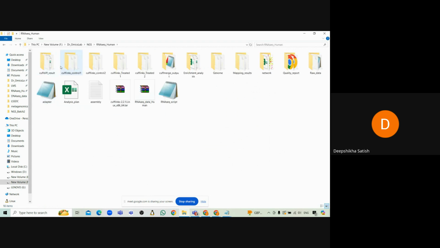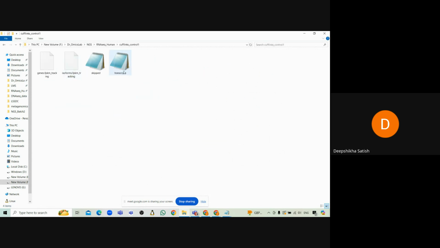Okay. Do you know cufflinks is giving us these four files, right? Out of that, this transcript.gtf file is the main important file of the cufflinks output, which contains a count of gene expression, like how much amount of genes are expressed in a control one sample, then the same in control two, treated one and treated two. Means here we are getting the count of expression of genes in individual samples, right?